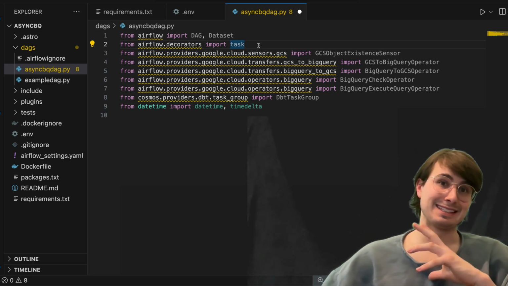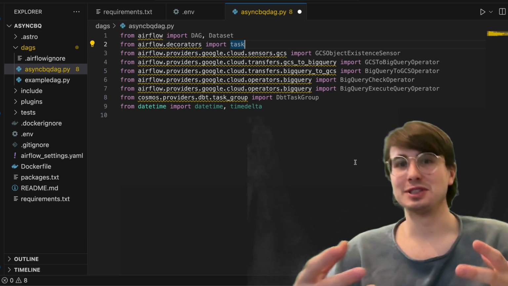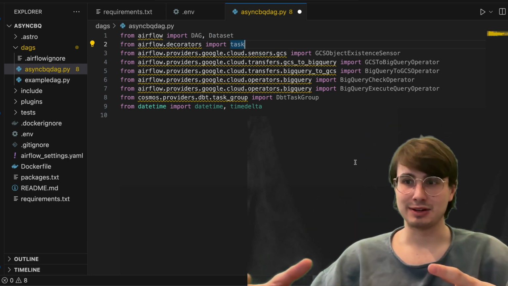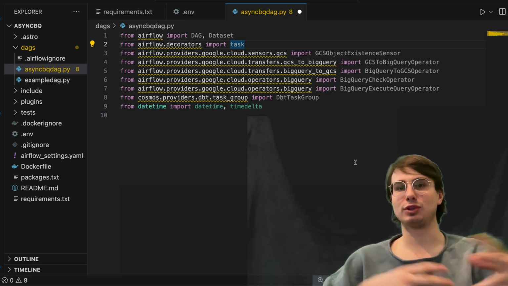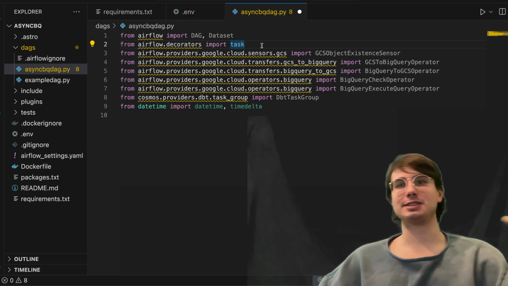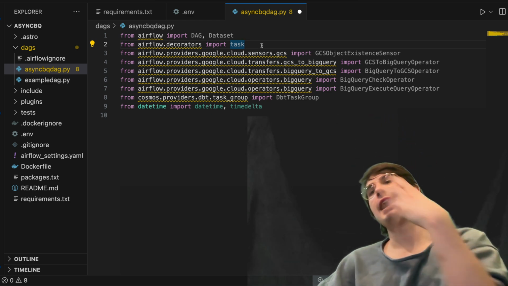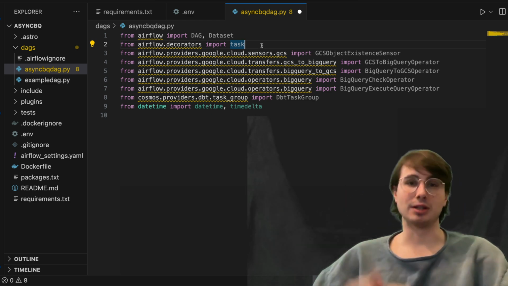But a data set doesn't actually have any connection to the actual thing it's representing, right? It's strictly just an output of a task saying, hey, this has been successful or not. And then you have that URI, so you can have many DAGs downstream that say, hey, when this URI is updated, I want to run this DAG and consume that data under the hood from wherever it was stored.